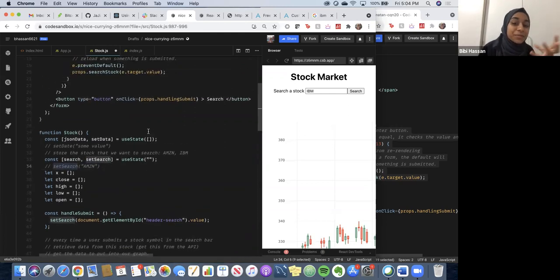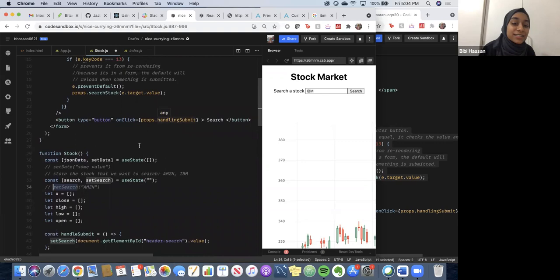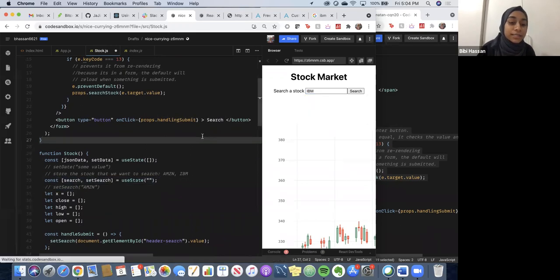So essentially, it just sets the state of search to whatever the input is. So I believe that is it. So let's give it a try.